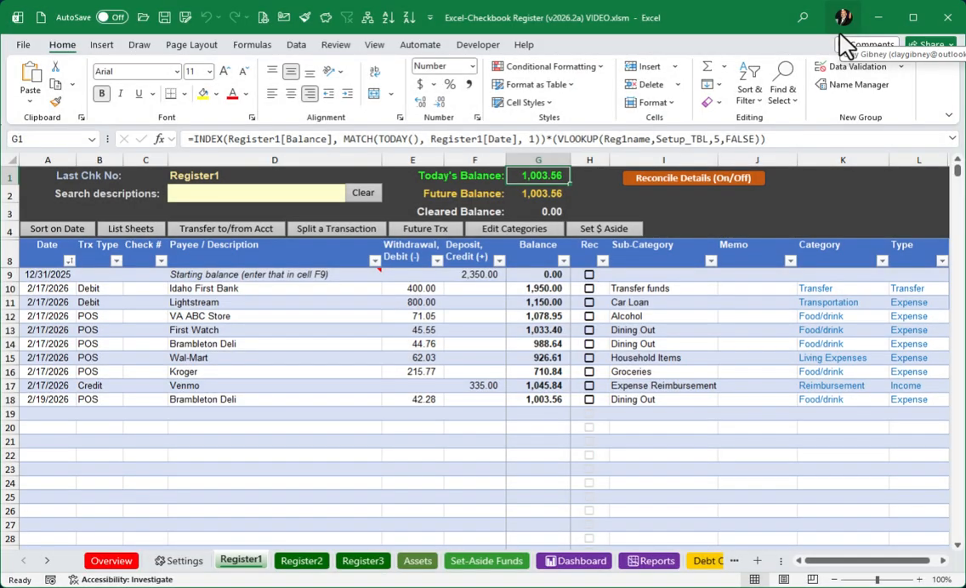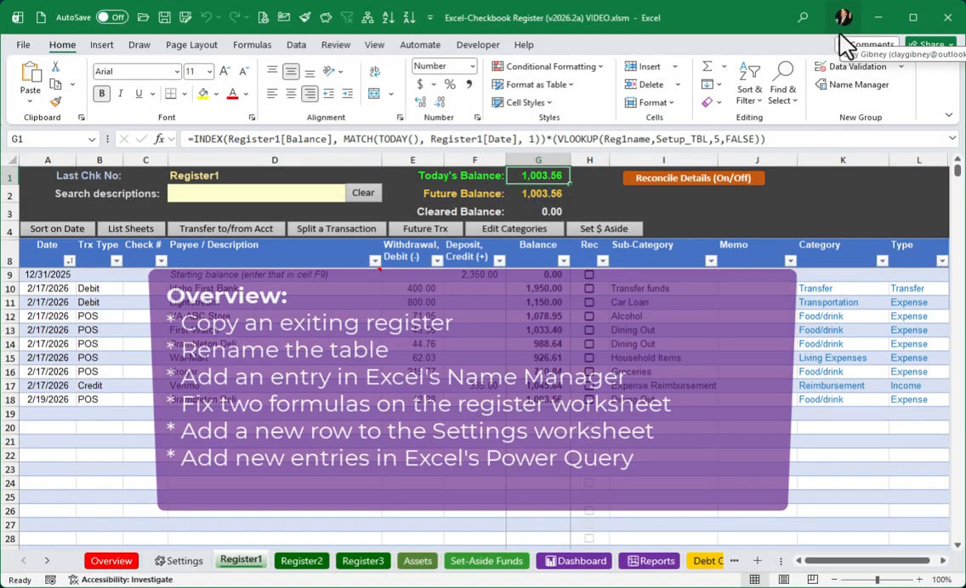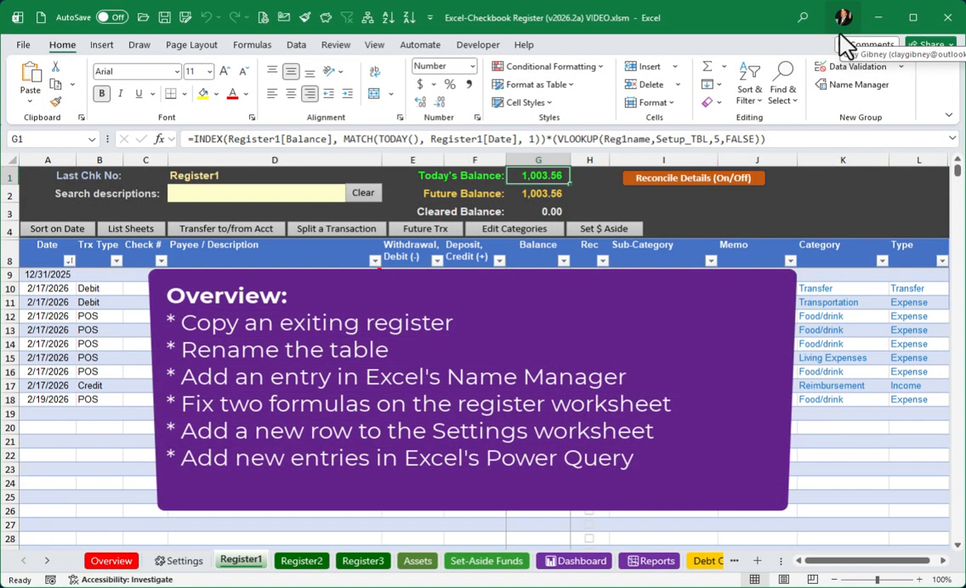Now, an overview of the steps includes you'll copy an existing register, you'll rename it and also rename the table on the worksheet. You'll visit the Name Manager function to make a new entry. You'll fix a few formula references on the new register worksheet. You'll add a new row to the settings worksheet. And finally, you'll visit Excel's Power Query to add a new entry for the new register.